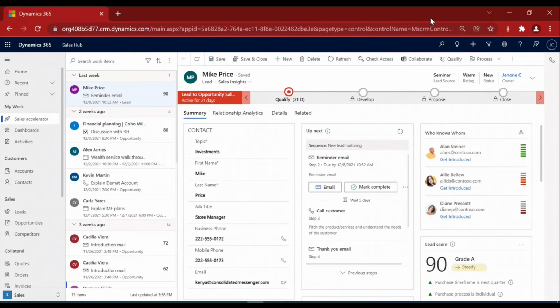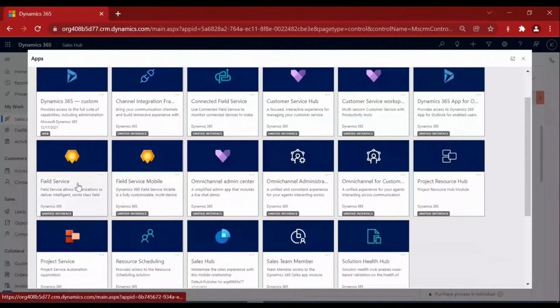Today we are going to discuss a new model called Field Service. To access the Field Service application, you need to click on this app selector from your environment, and then here you can see two applications. One is just Field Service, and the other one is Field Service Mobile.